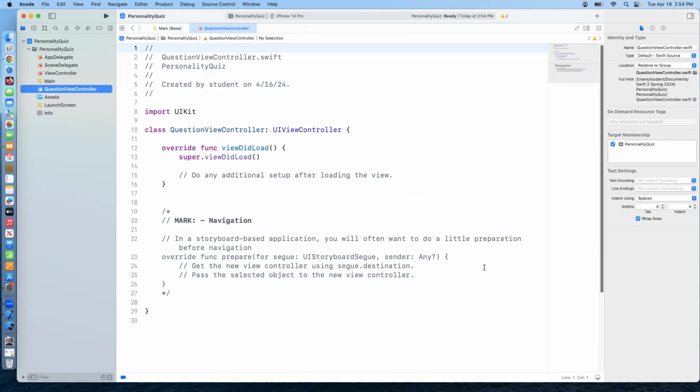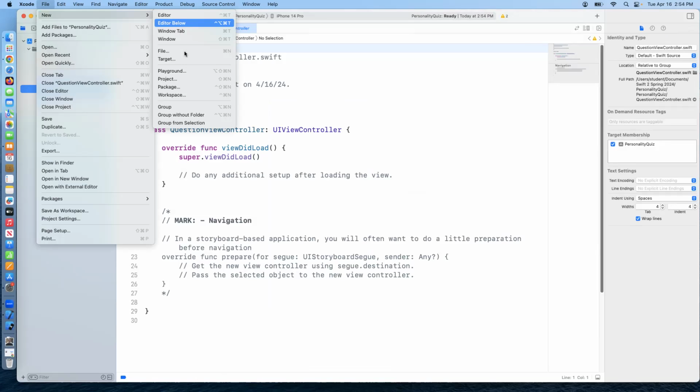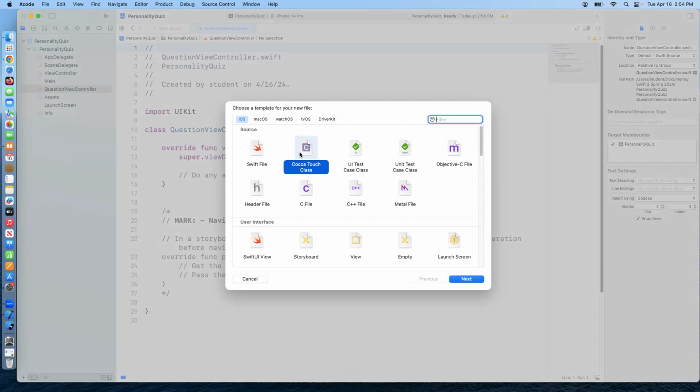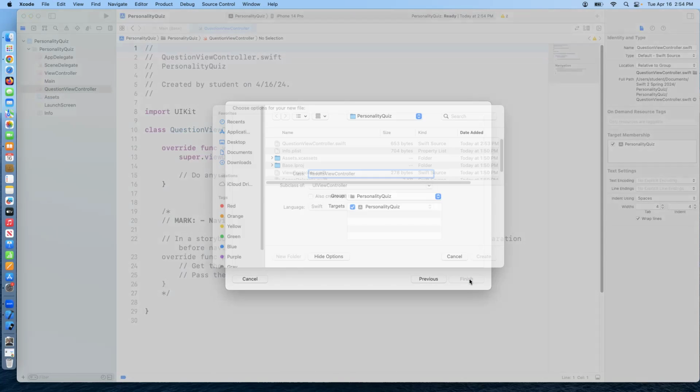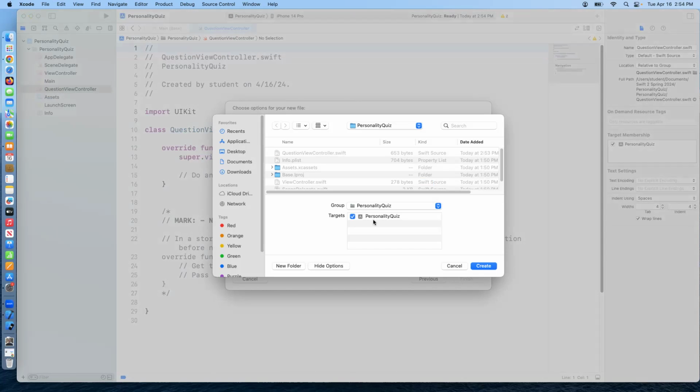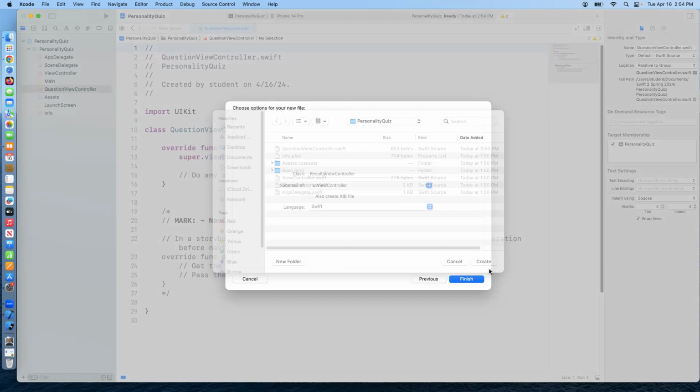When you're finished, you'll see the two files in the project navigator for your quiz. So let's see if we can do that without coaching this time. Once again, a new file, Cocoa Touch class. Next, this one will be called results. So we'll append results here. Click next. Personality quiz is selected and click create.